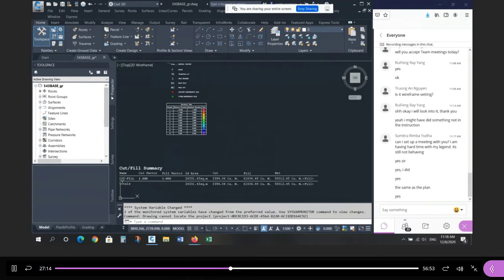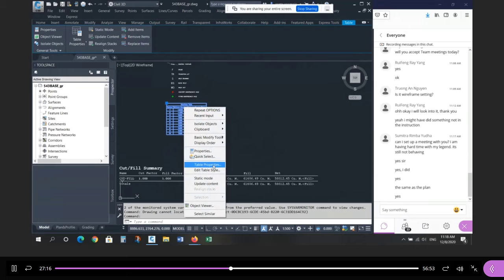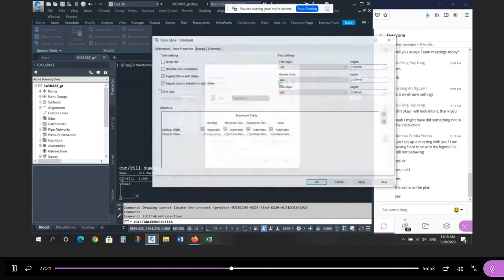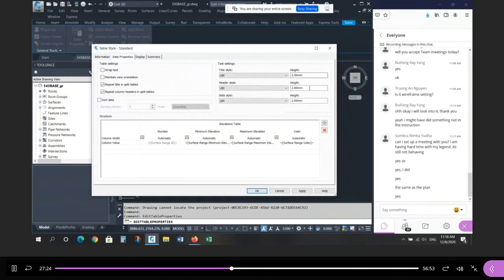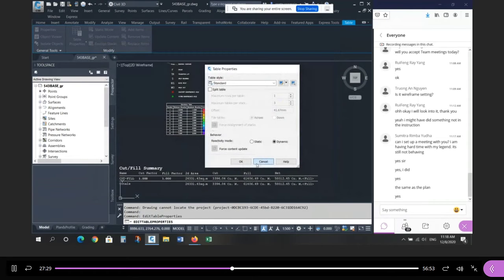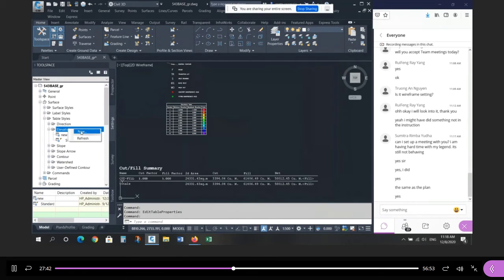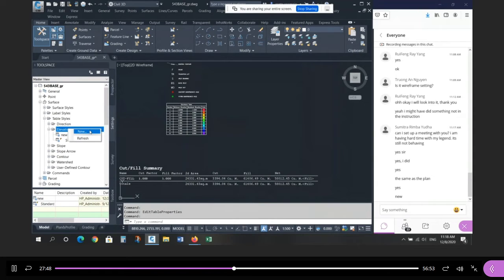Okay, so maybe check your style. If you click on it and you go to table properties and you edit the style called standard, make sure that the text height is all 2. So are you using the standard one or did you create a new one? Under elevations, there's a style. Did you copy and edit or did you click and say new? New, okay, so use the standard one.